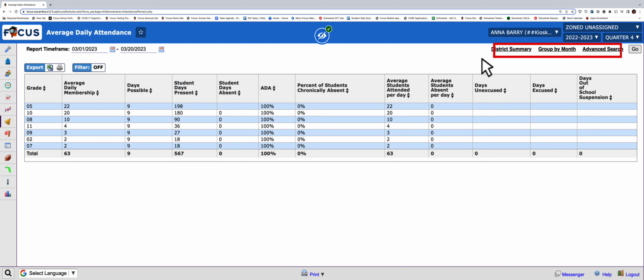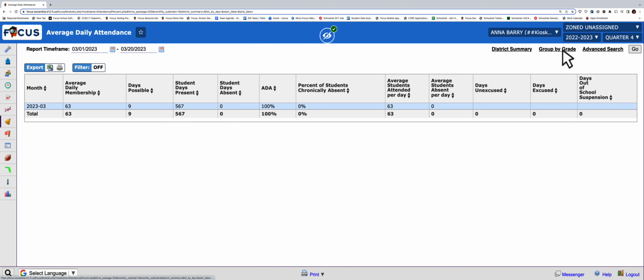And then if you look at the right-hand side, you're going to see some other options. You could create a district summary by attendance. You could group by month instead of grade. And on this page, you can also change that date range using the calendars at the top.